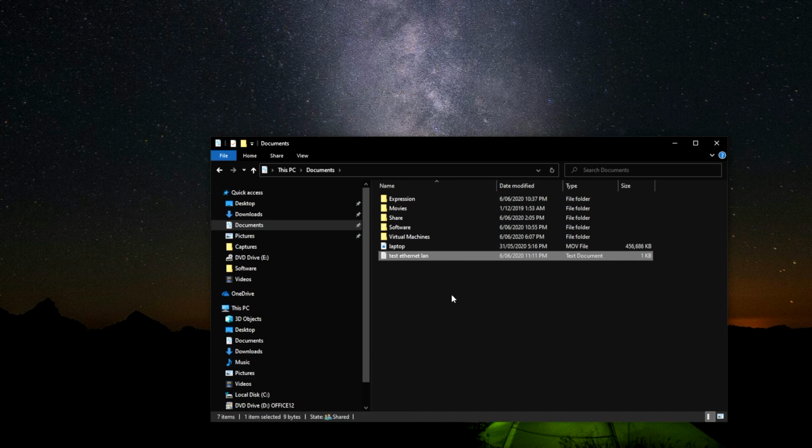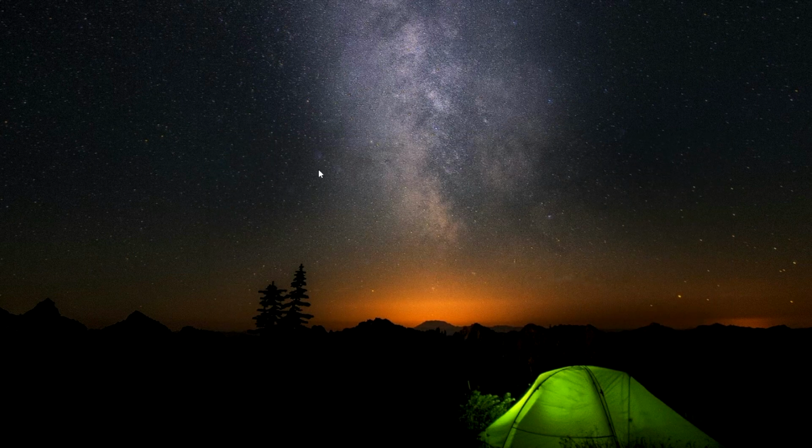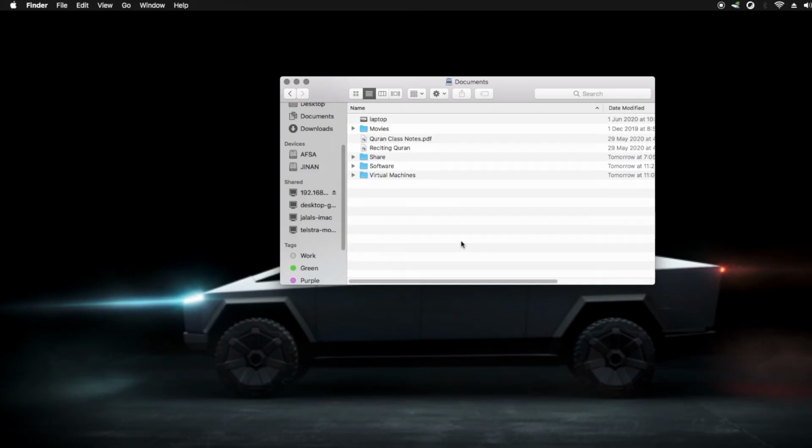And we can go back to our macOS to see if this file was saved or not. And let's get back to the Mac computer. As you can see, that file has been created while I was on the Windows PC. There it is. Let's open this up and have a look. And this is how you can share files between a Mac and a PC with an Ethernet cable.